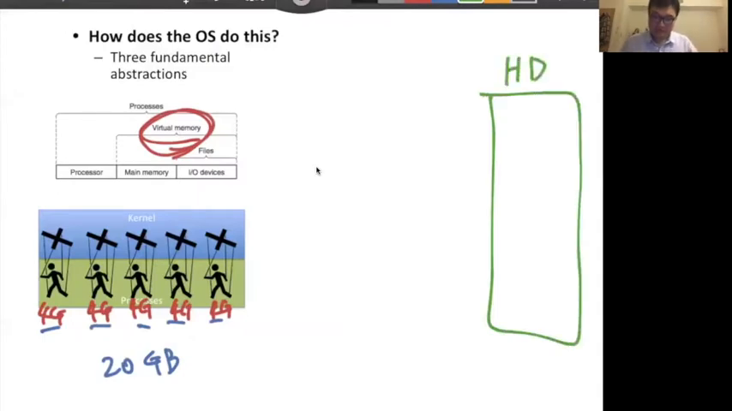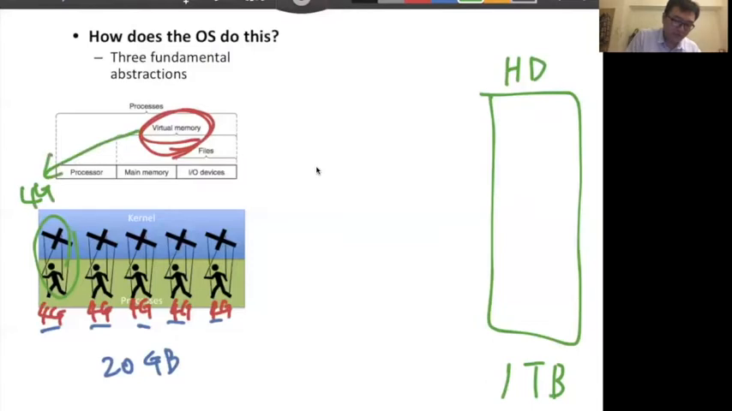Hard disk is much bigger, for example, one terabyte. So we try to use the hard disk and pretend the hard disk is memory, so the user process won't know. The user process thinks, okay, I use 4 gigabytes of memory, but this 4 gigabytes of memory is actually the virtual one. So it's virtual memory.